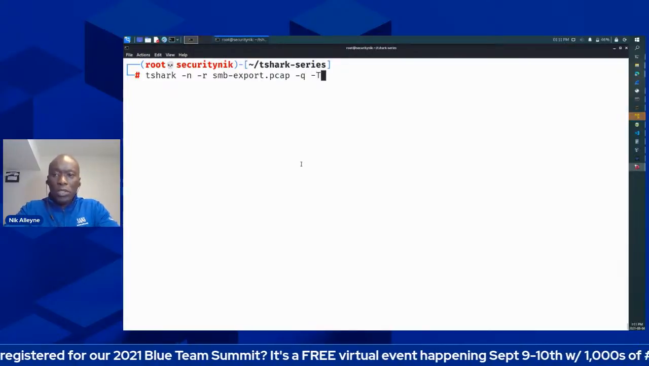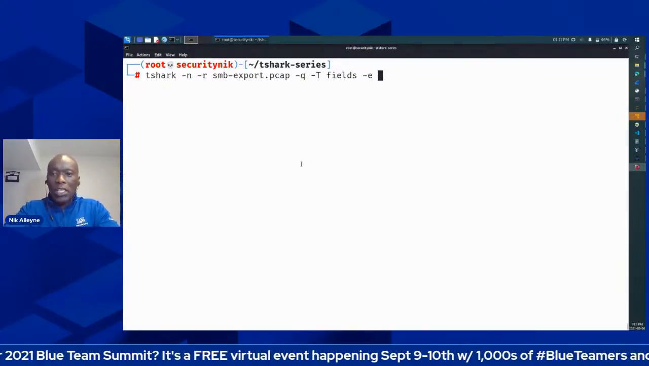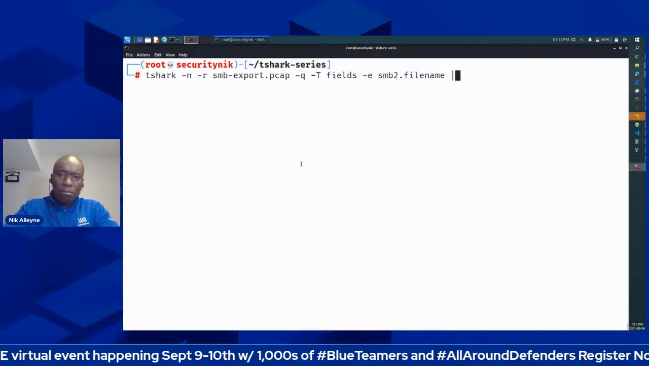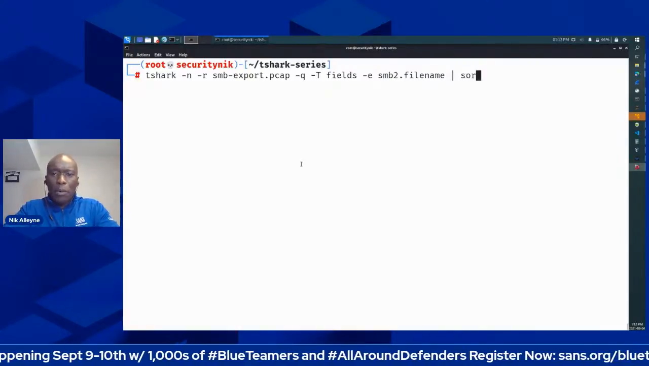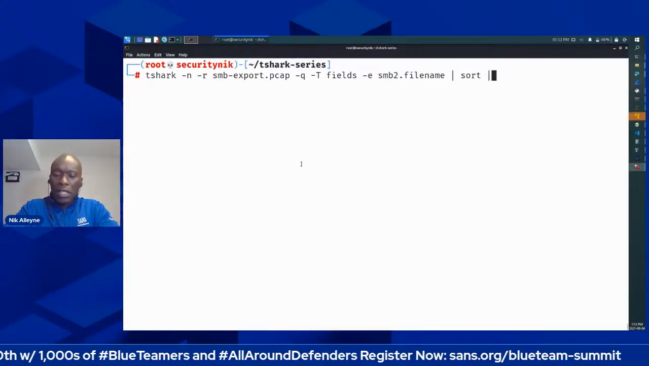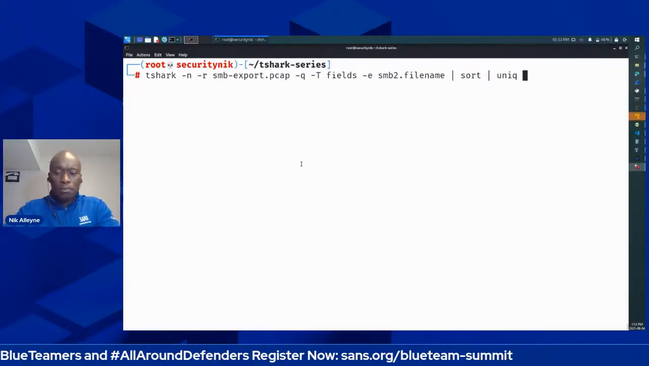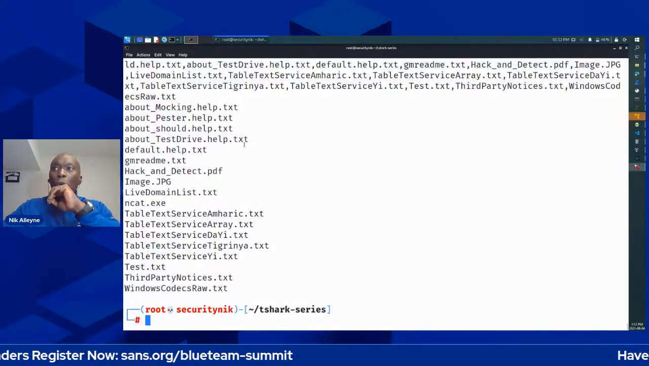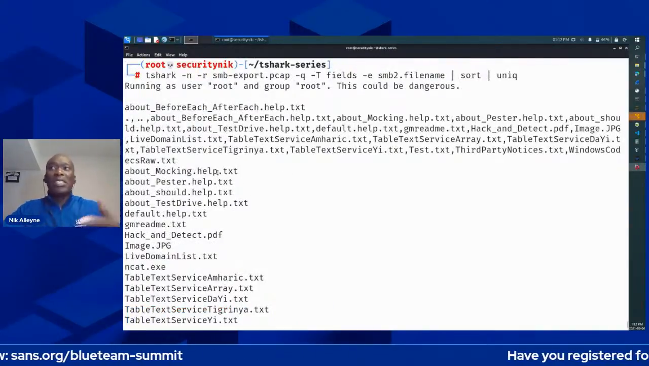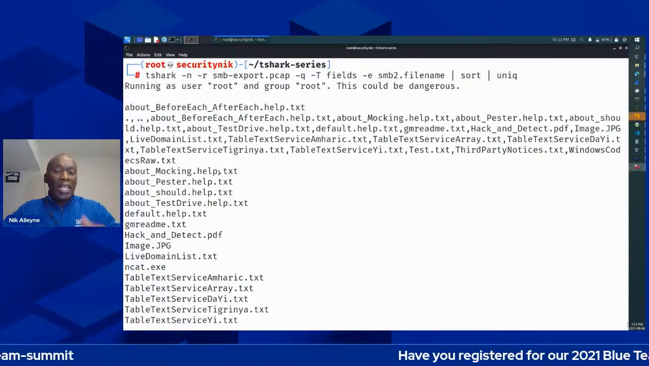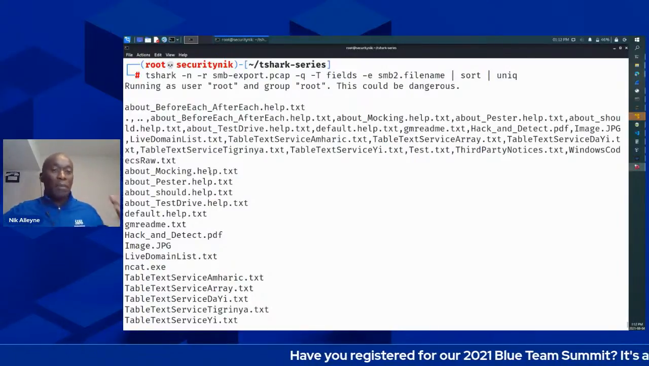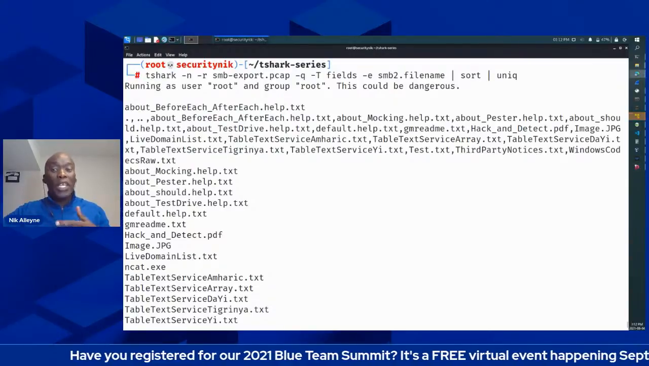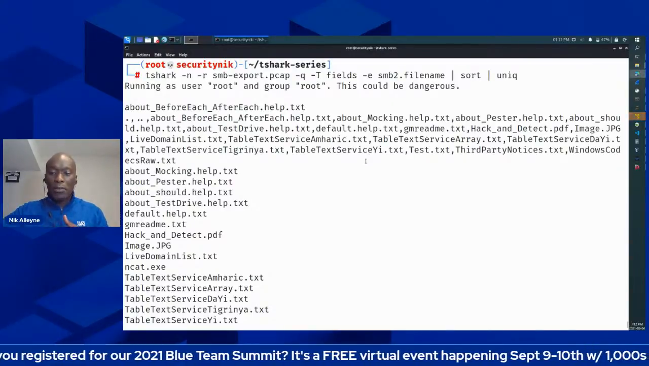So I'll say -q, -T fields, and -e. And what I would like to see here is smb.filename. To keep things simple, I will pipe this into sort and then into uniq also. We press enter, and we can see at this point in time we have multiple files that have been seen within SMB. And just as we exported those image files in the previous session, we can do the same with this one right now.